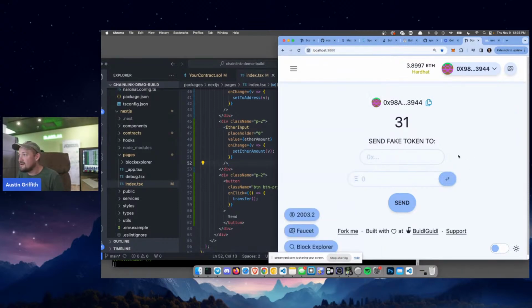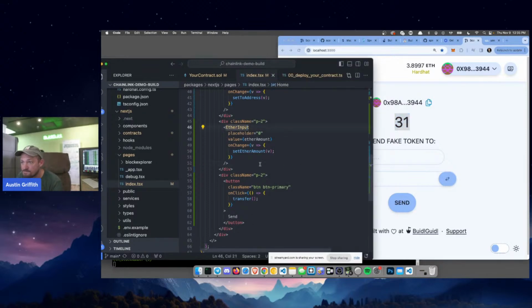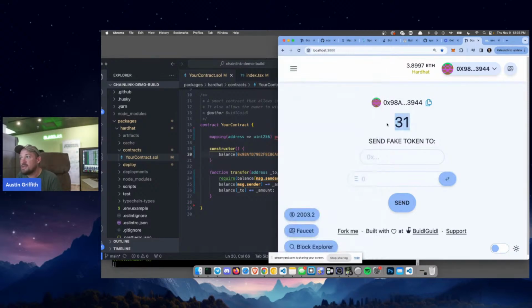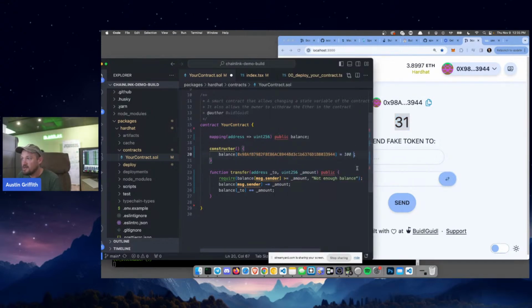Let's see. We have 31 tokens. I'm thinking that is 31 wei. And I'm thinking we want to have this be ether and have it so we have decimals, right? If we wanted to send half, we couldn't do it here because this is in wei and not in ether. So let's do this.